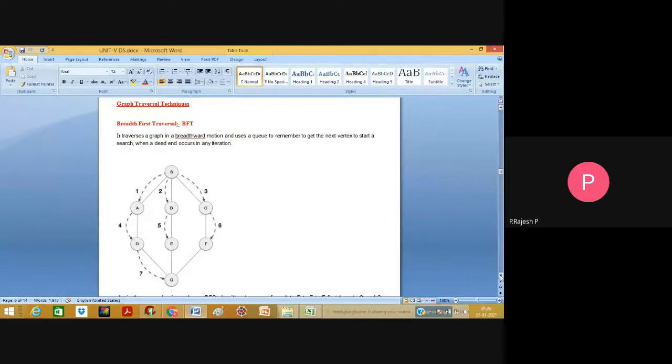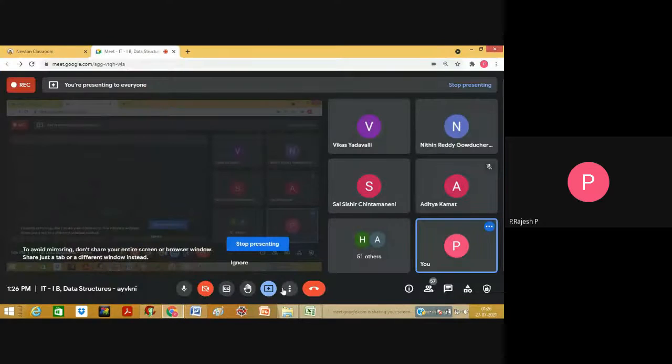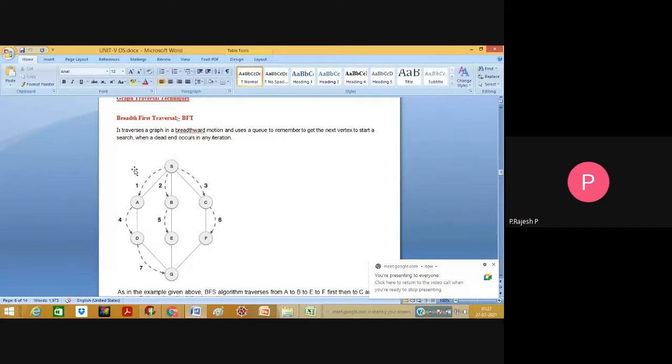So, BFD. Let us take a look at this once again. I hope my screen is visible to you. This is the graph I'm going to take right now. In this, S is the starting origin, or the starting node, of this graph.